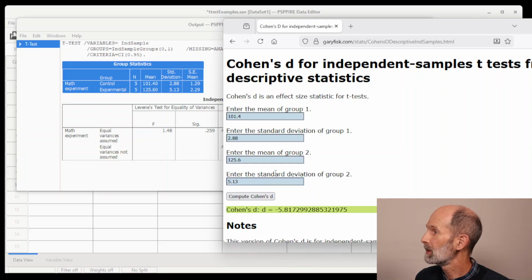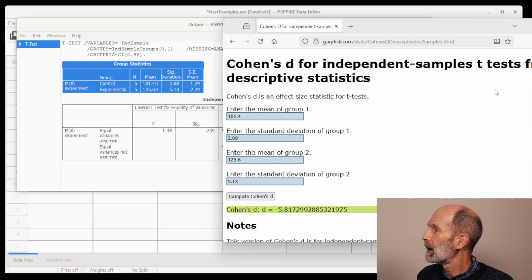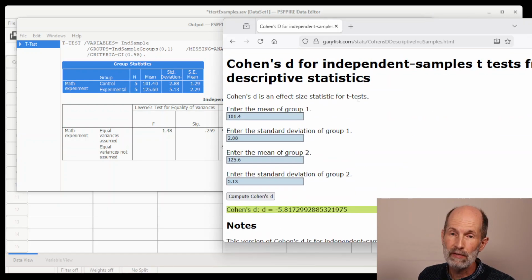We press the button here, and it gives us a Cohen's d for this outcome, right? So we can see that there. It's in green. There's some notes here about how to interpret it. What does it mean? We could see that this would be a very large effect size for this example.